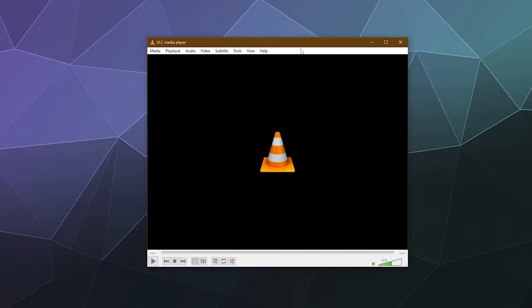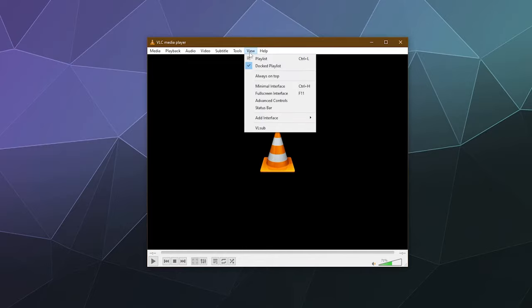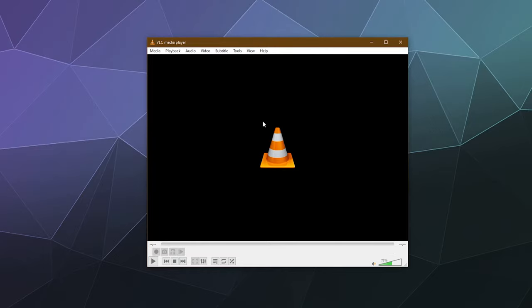The first thing we need to do is, at the top of the window, click on the View button to bring down the menu of different menus that we can enable, and we want to click on Advanced Controls. That's going to bring up this grayed out selection of buttons in the lower left-hand corner that are going to allow us to start and stop our recording after we do the next step.